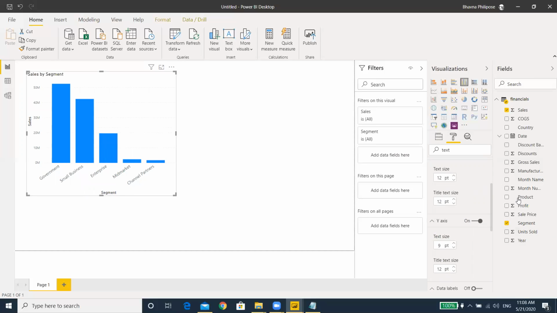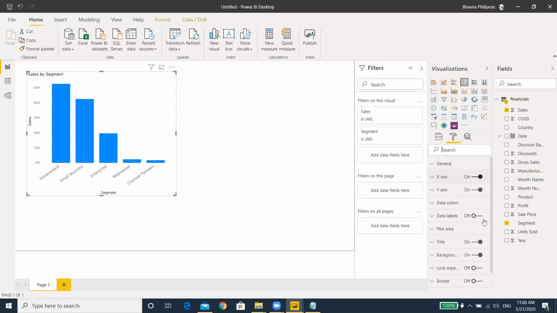Something like this. And what I'm going to do right now is leave it as it is, and I'm going to look at data labels. Data labels right now, I already have it here. I'm just going to turn this on.